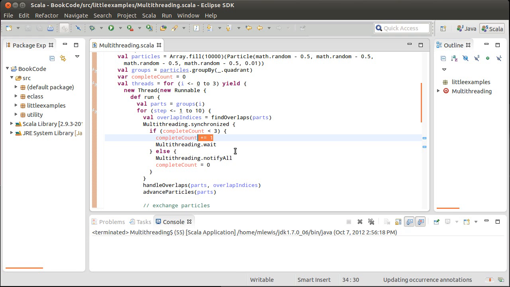So that's not what I want to do. I need this to be synchronized. Only one thread should be able to come into here at a time. That way, when you check this value, you know that you're the only one that's looking at this value. You are the only one that's using it. So then you get to increment it.